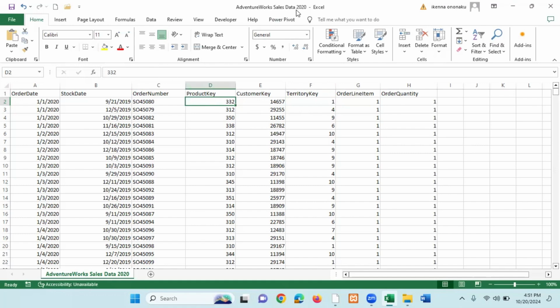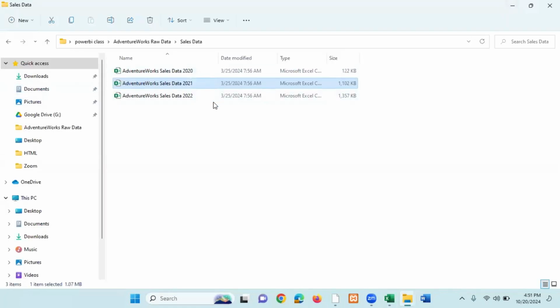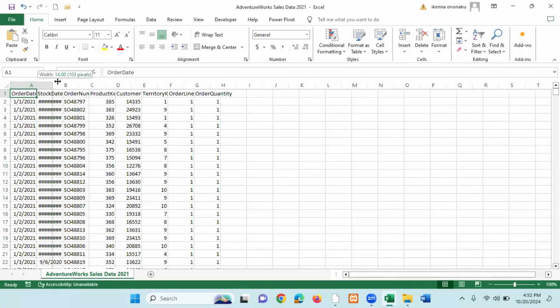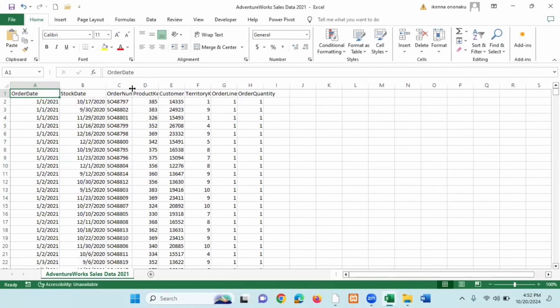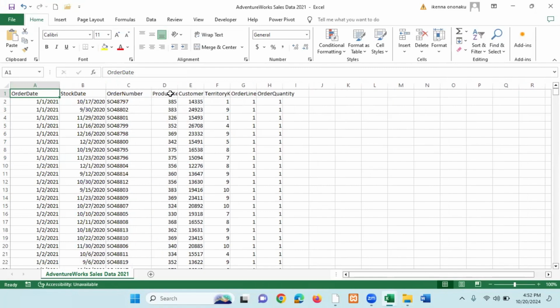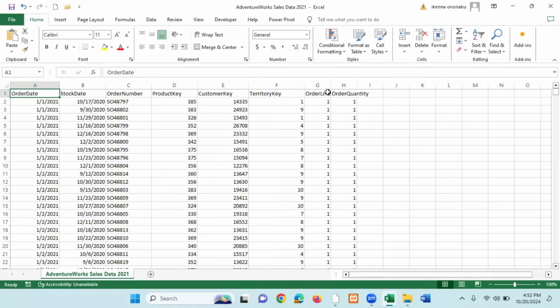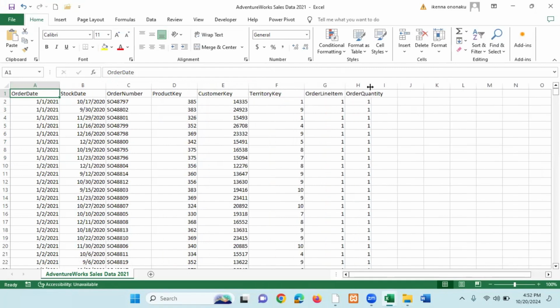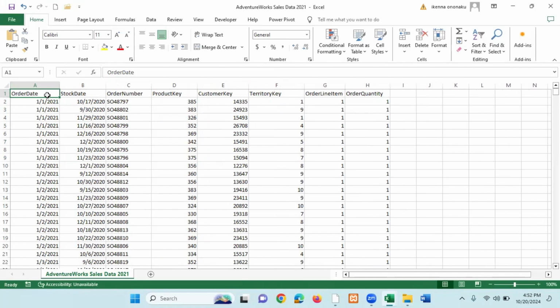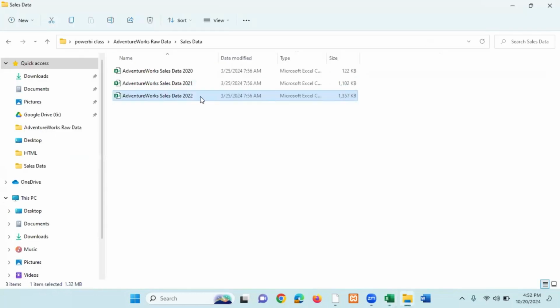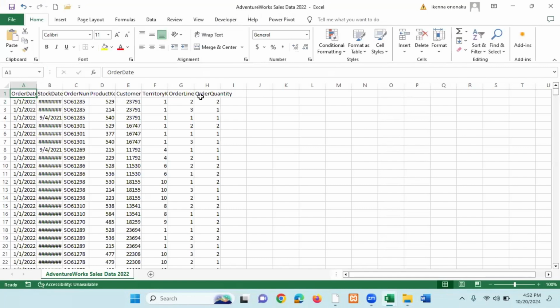Now, this is for Adventure Works Sales 2020. If we minimize this and open 2021, you will notice that 2021 also has the same structure. Look at it. It has the same structure as 2020. You can see that in 2020, we had these column headers. These are called column headers. If you also go ahead and minimize to open 2022, you will notice that they have the same structure.